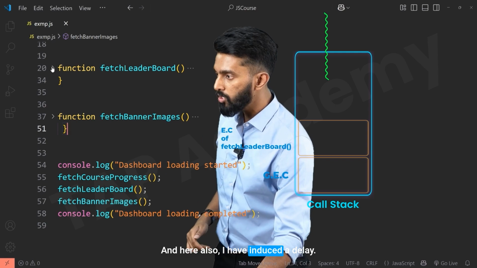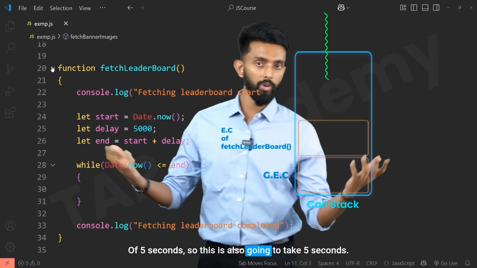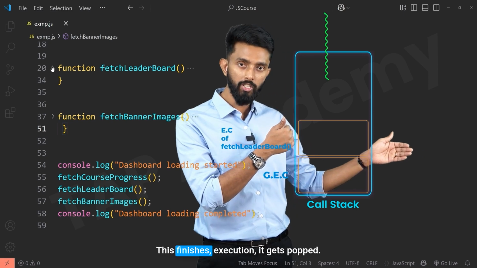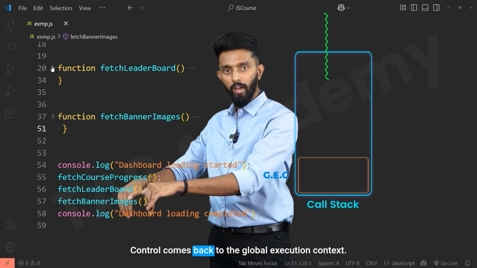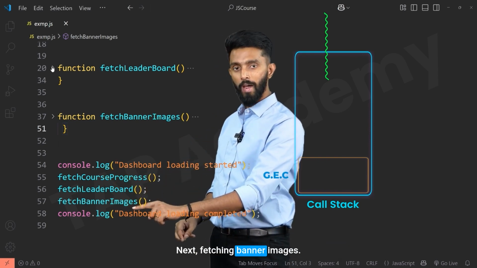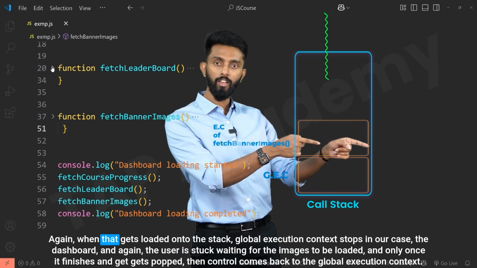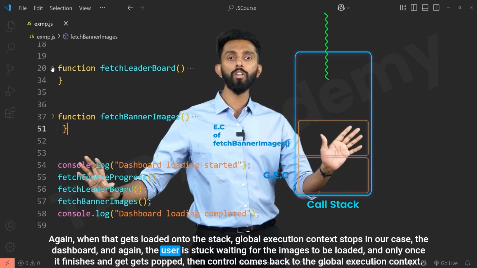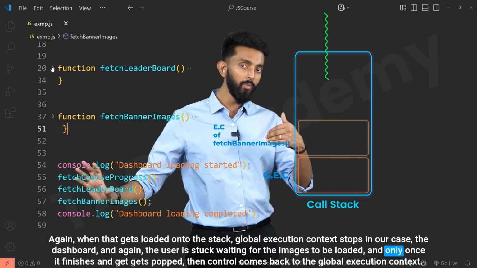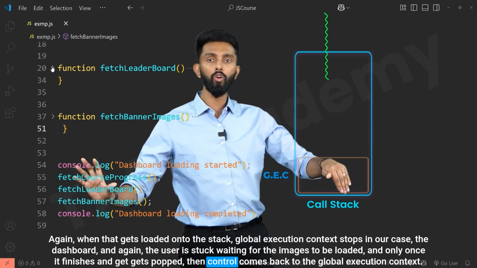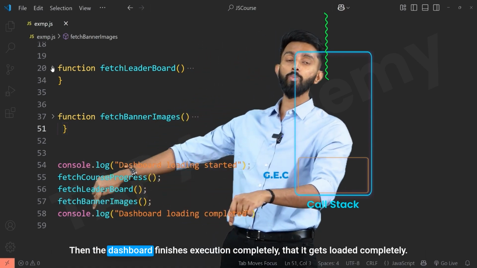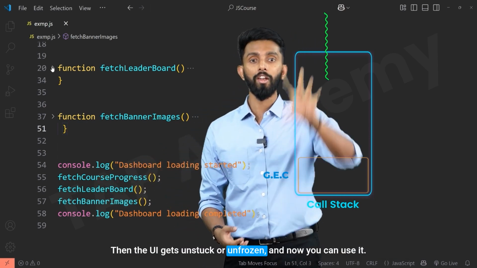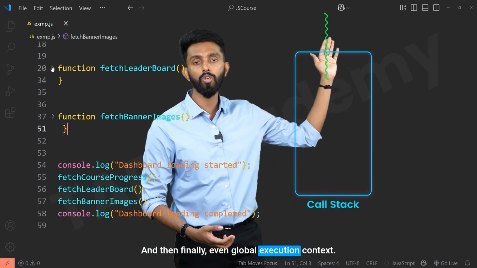And here also I have induced a delay of 5 seconds. So this is also going to take 5 seconds. In that 5 seconds, your entire UI becomes unresponsive. This finishes execution, it gets popped, control comes back to the global execution context. Next, fetching banner images, now that gets loaded. Again, when that gets loaded onto the stack, global execution context stops, in our case the dashboard, and again the user is stuck waiting for the images to be loaded. And only once it finishes and gets popped, then control comes back to the global execution context, then the dashboard finishes execution completely, it gets loaded completely, then the UI gets unstuck or unfrozen and now you can use it, and then finally even global execution context goes.